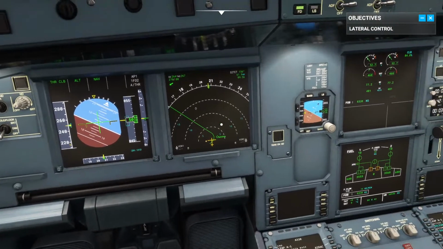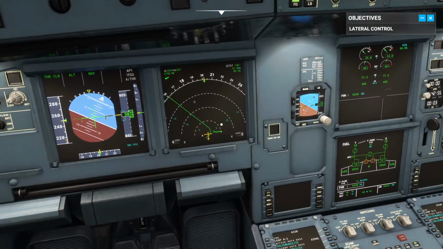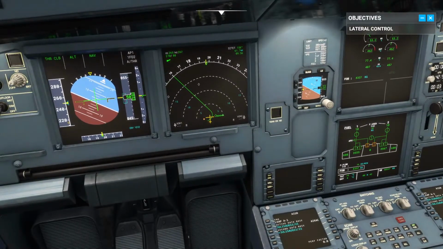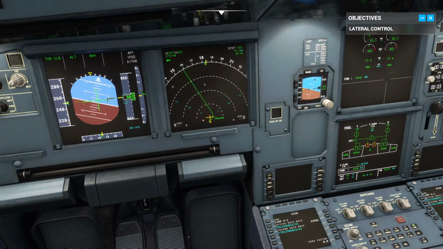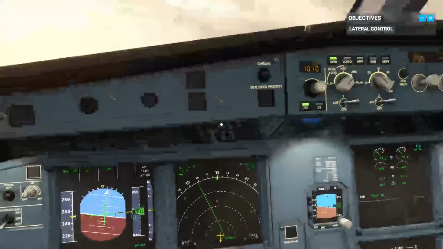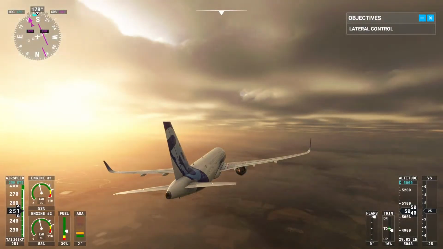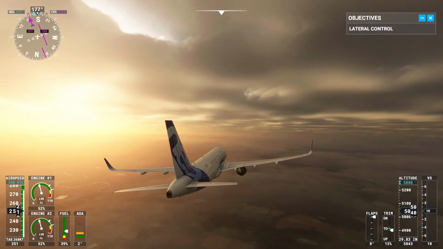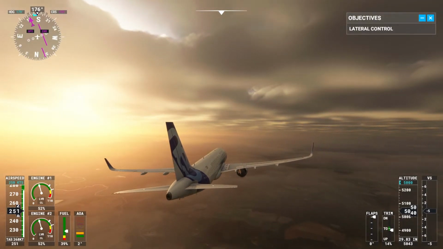There it is, right there. So we are turning left. So we're heading 160, looks like. So we'll look outside. Yep. So almost a southerly direction.